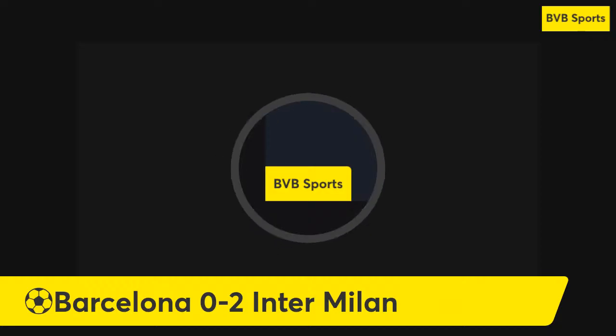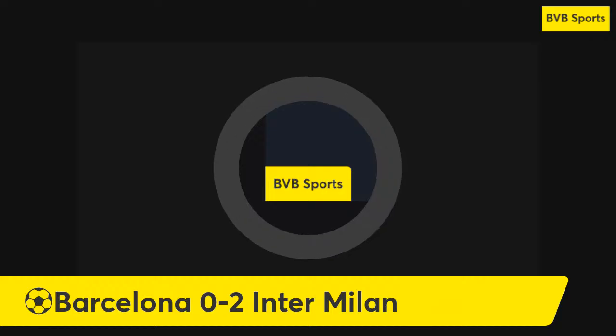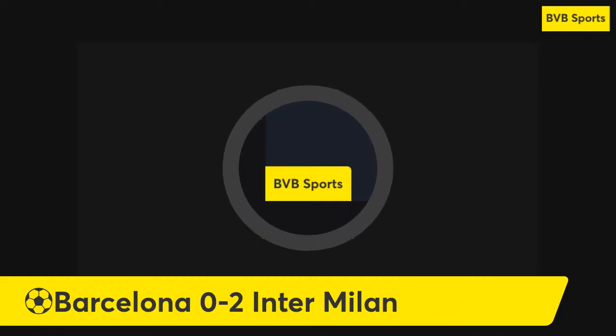Barcelona with possession onto Pau Cubarsi. Cubarsi to Wojciech Szczesny. Barcelona in possession. Gerard Martin's forward. Pass forward off Gerard Martin. Throw to Inter Milan on the right. Denzel Dumfries with the throw.